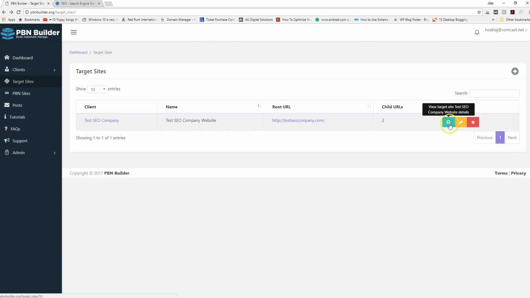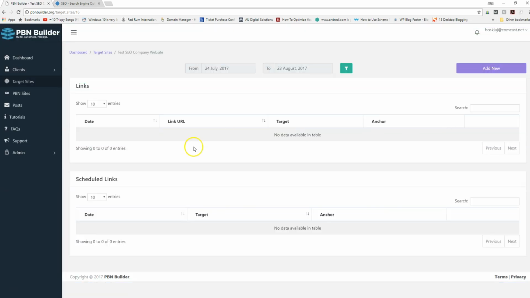If you click on the green magnifying glass, this will show you all the links and other pertinent information about this particular target site. If you want to delete it, you click the X button. So let's click this magnifying glass here, and notice there's nothing here at the moment, but this shows you all the links that you've dropped over time, and this will show you any scheduled links that are coming up and that will be dropped in the future.